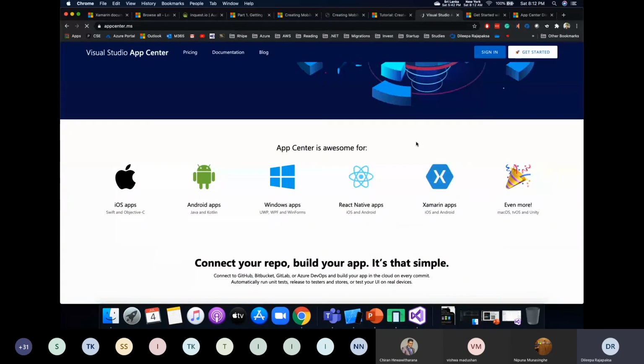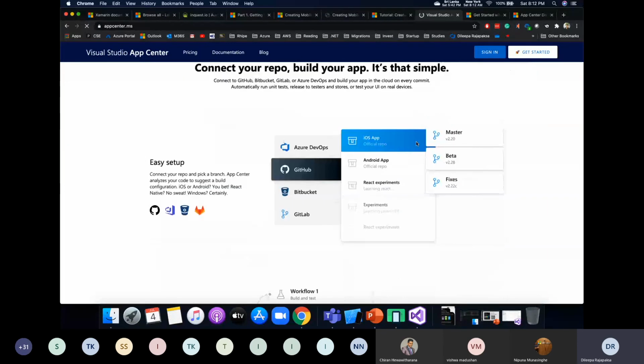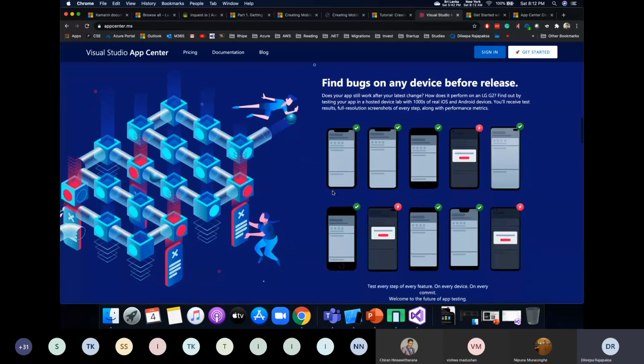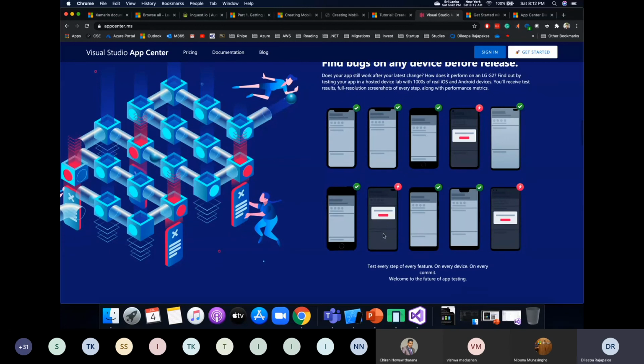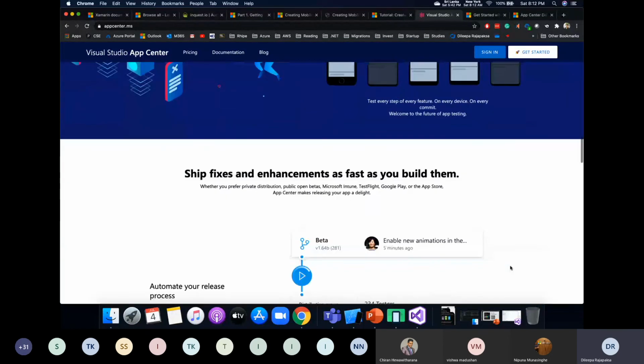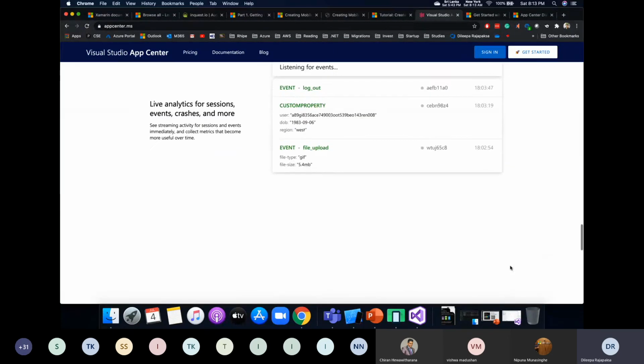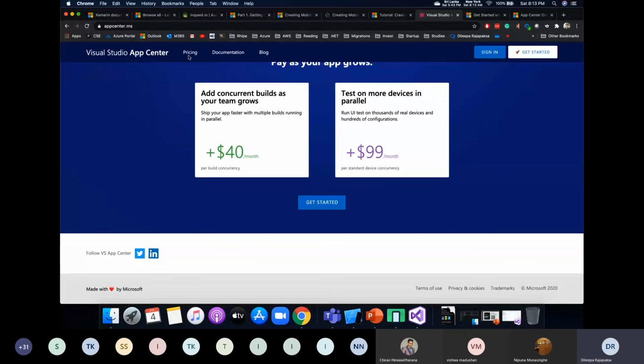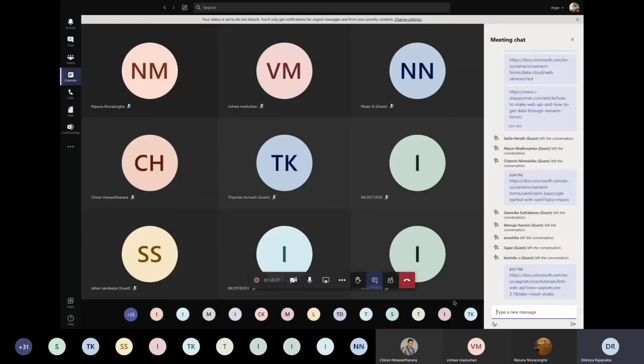Okay, in the App Center, you can test your applications, iOS, Android, anything. They are giving you a kind of testing platform, where you can test every feature on a device, every commit. Multiple devices can be used here, and they have a lot of devices available. It comes with a price, so that is one way of doing it.